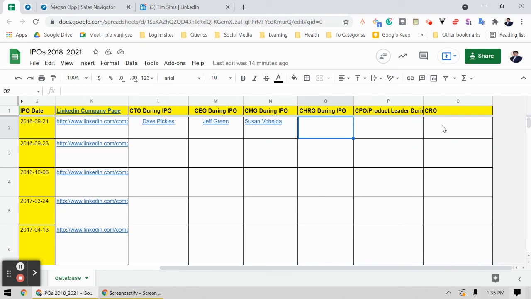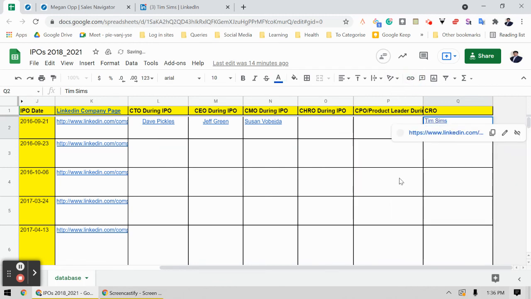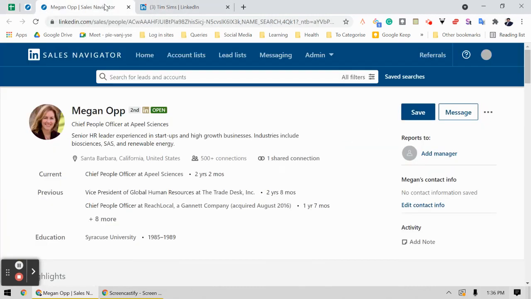I'll type it down because it's a simple name. So type it down instead of copying, and I have already copied his link. I'll double click. So we got one more person. Now this Megan, we have to go to LinkedIn.